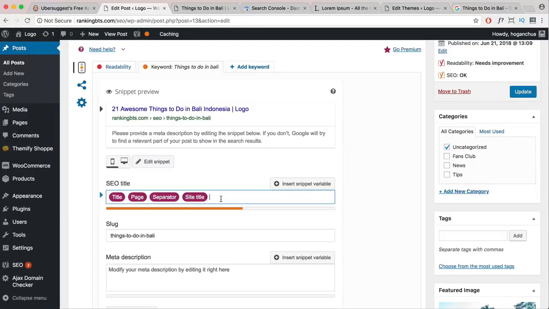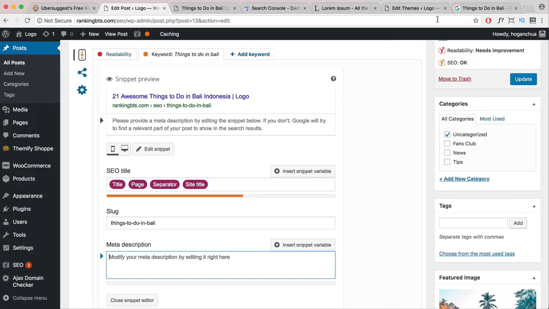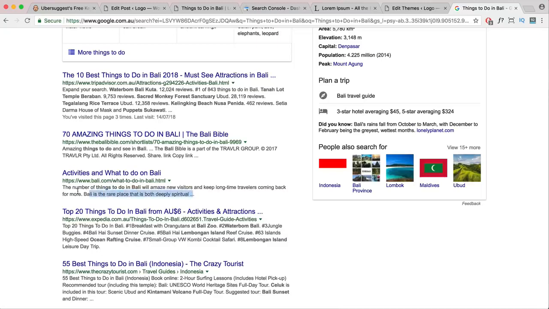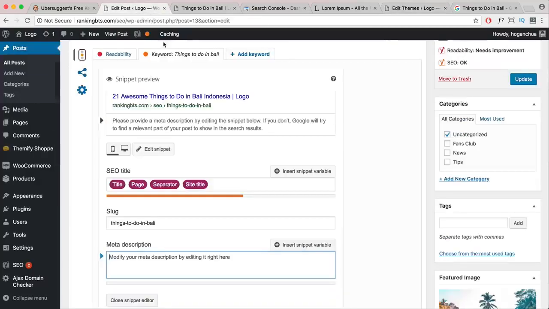So this is basically the default. It's going to take the title of the page, then put the separator there, and then you've got the site title, which is the logo. So you want to change the meta description here. Again, you want to change it to something different from what you see here, but you also want to try and include the keyword in there as well.